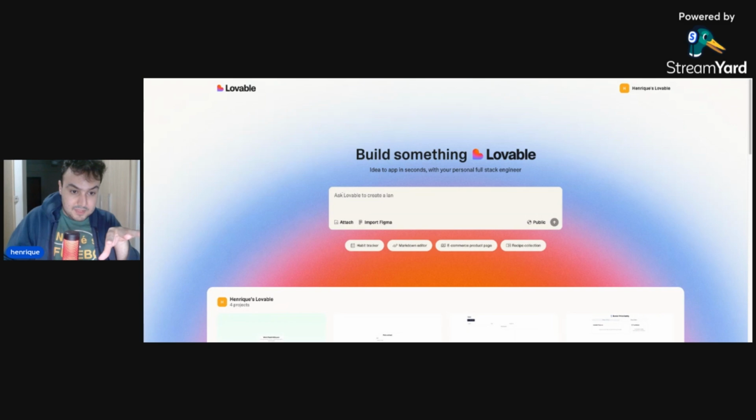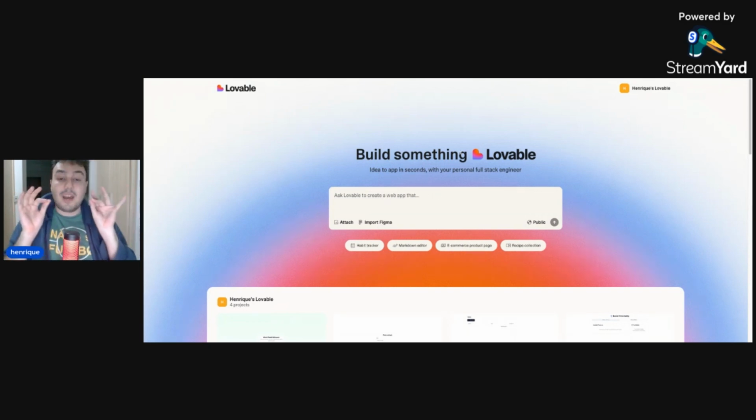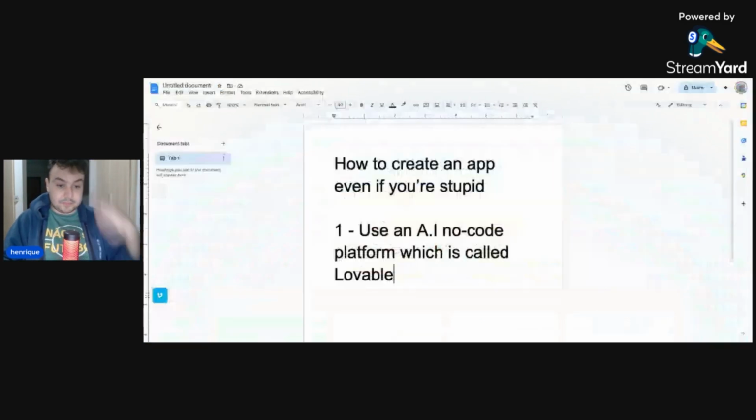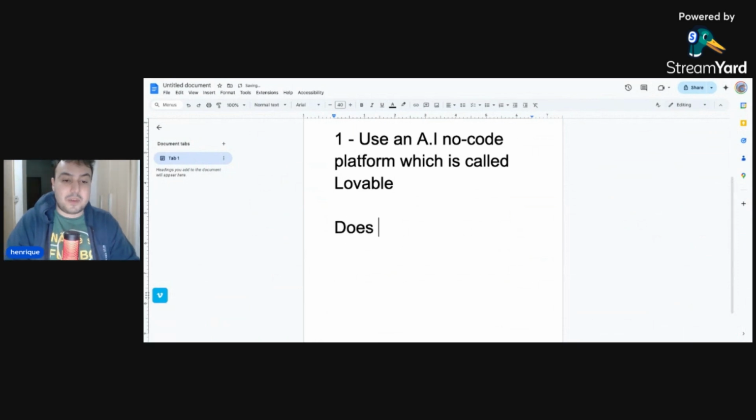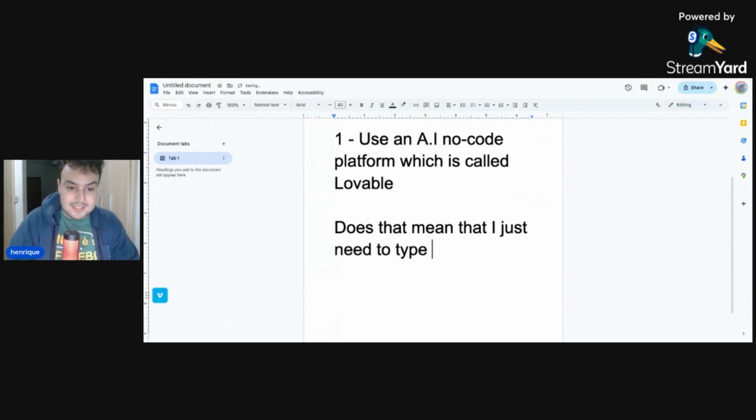So then you have some examples, like asking Lovable to create a blog, to create a portfolio, to create this. So seeing this, it seems that you won't even need a tutorial. Why? Because you can just ask it, create the new Facebook, create the new ChatGPT, and then it's going to create everything for you, right? But isn't this too good to be true? Yes and no. So that's the first question. Does that mean that I just need to type what I want and that's it?